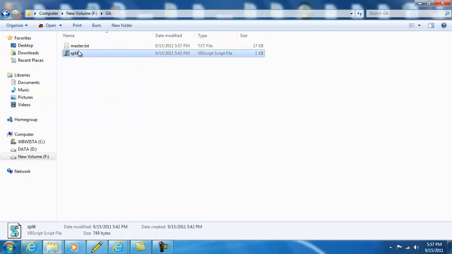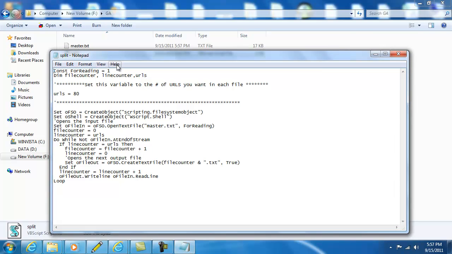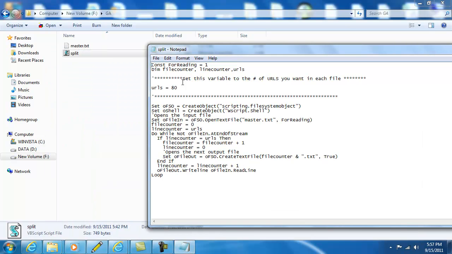Split is a separate VBS file that I had sent you on the forum not too long ago. If you want to edit it, you can edit it in Notepad or anything you want. And the URLs setting is how many line-broken segments you want in each article. Now typically, if you're going to spin on a paragraph level, you don't need as many of these segments because each line will be its own paragraph.